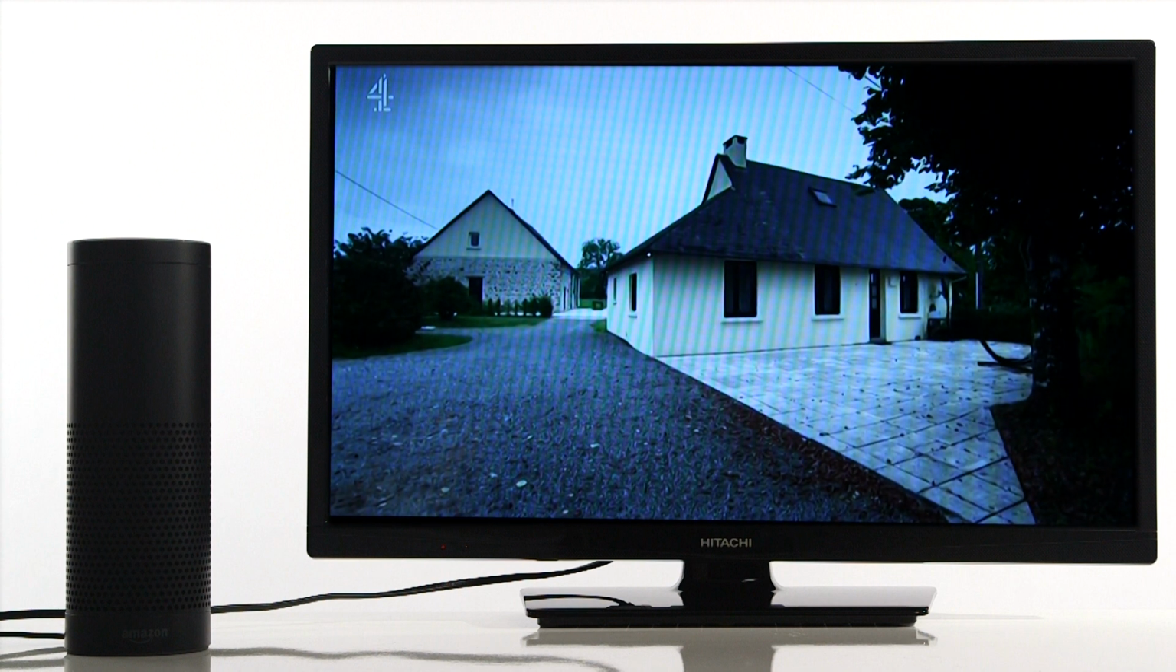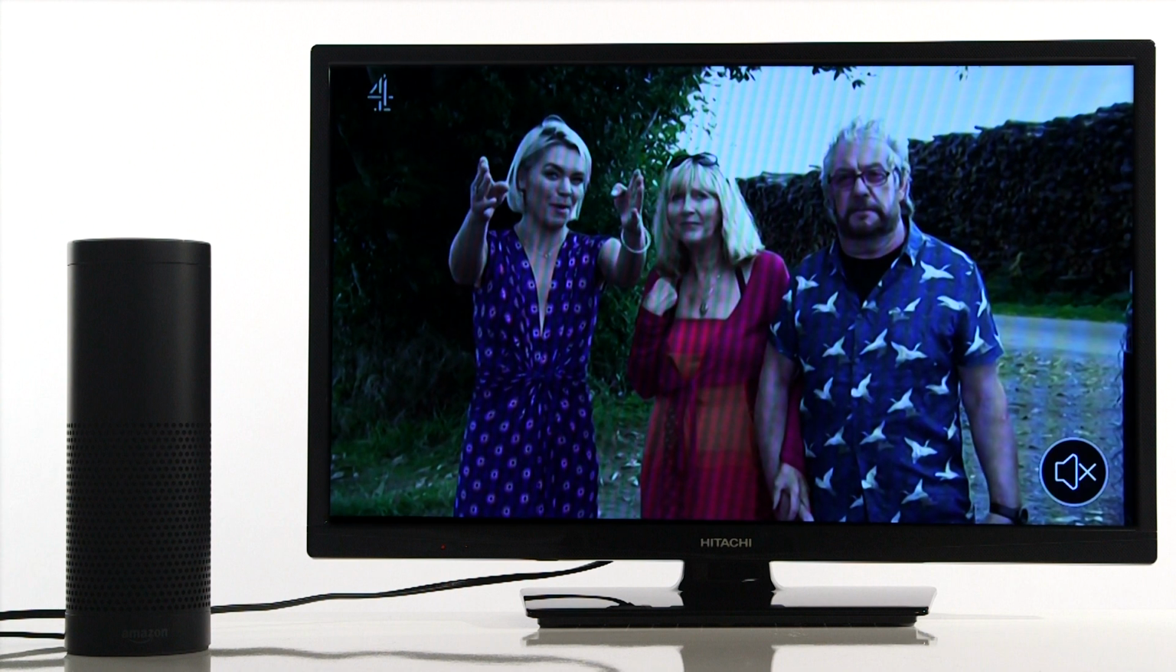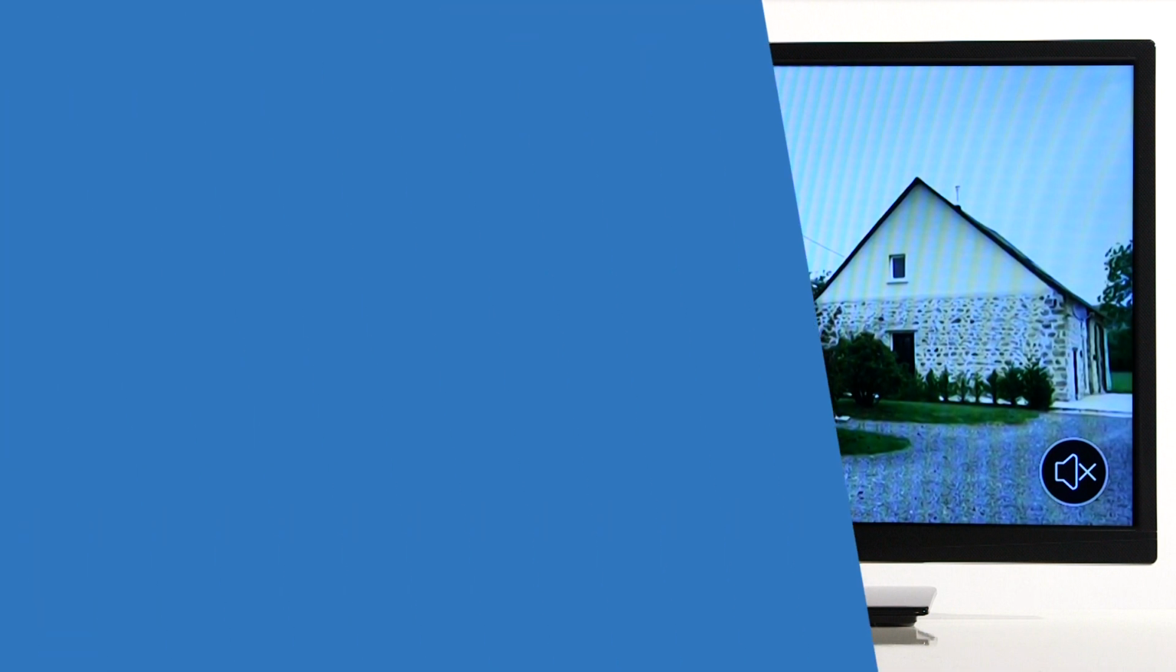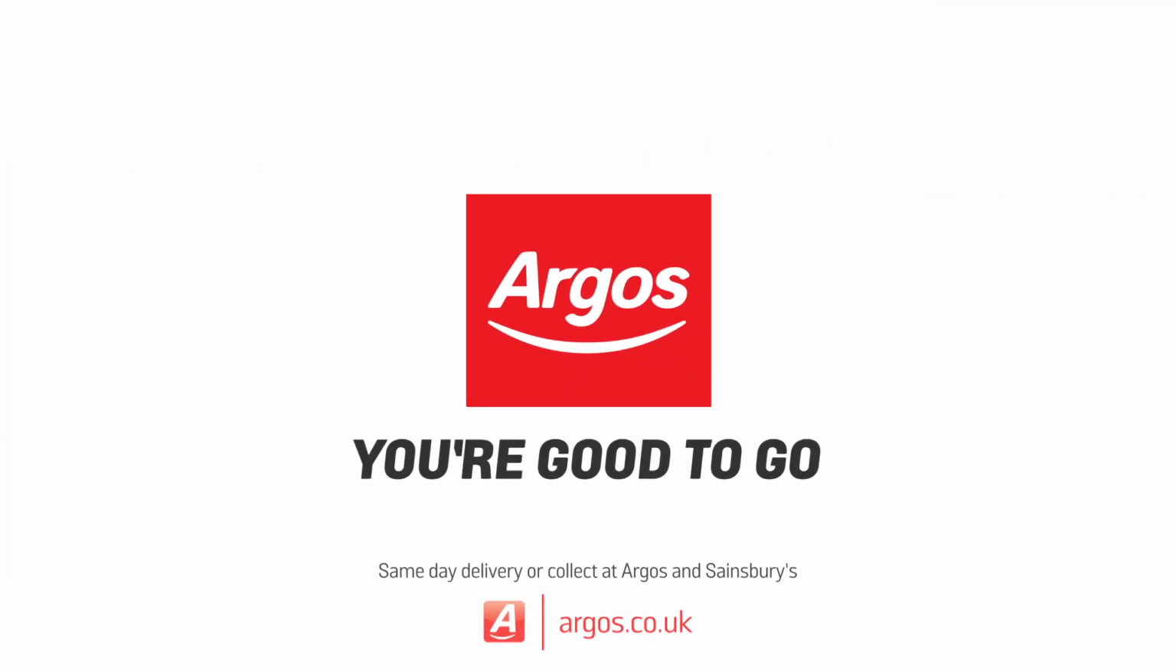Alexa, mute Living Room. Okay. Explore more voice commands on the Alexa app.